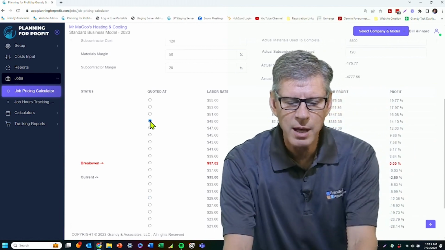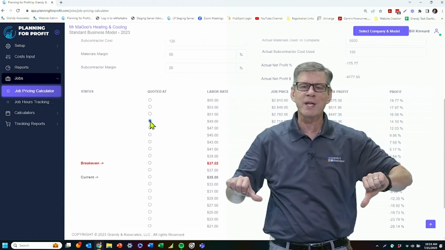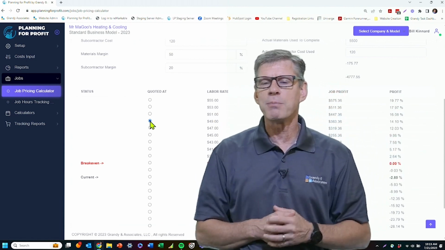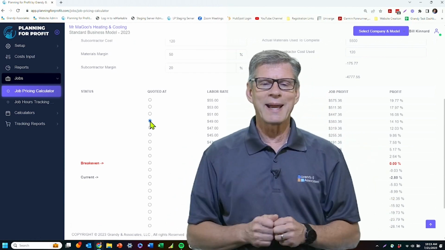So use the materials markup or margin to either increase or lower your price to get it into the profit targets that you're looking for. As long as you get the job done in the number of hours that you thought you were going to in your proposal, you will make that kind of money.